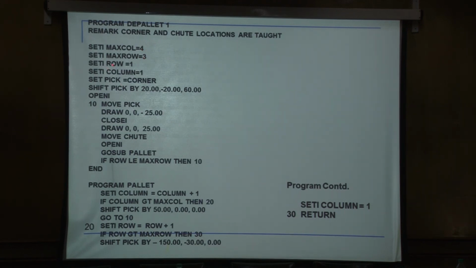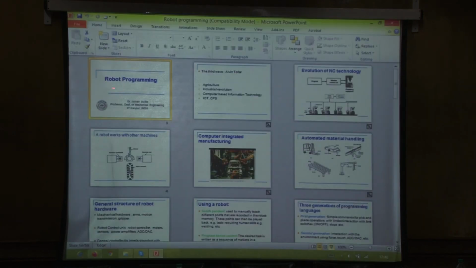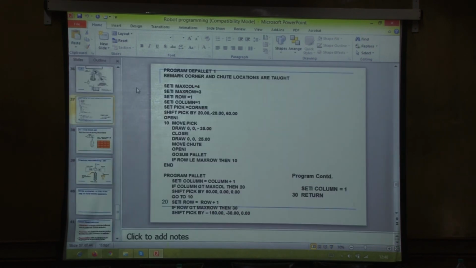Next is I start from row 1 and column 1, which I'm choosing as the first column. Then what we are doing is we are setting the pick point. This is a variable name, pick point, which is equal to the coordinate of the corner point. So I'm assuming that the corner point and the locations are already taught either by teach pendant or by using the here command. So this first point, corner point, is taught. Then I shift the pick point by the distance.